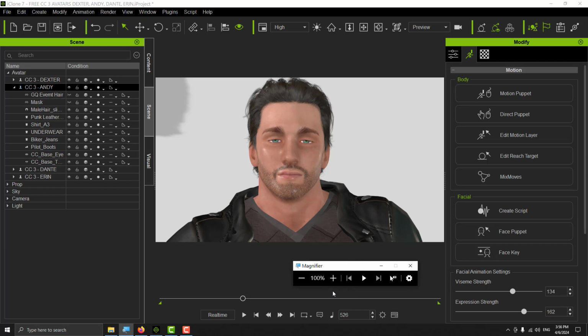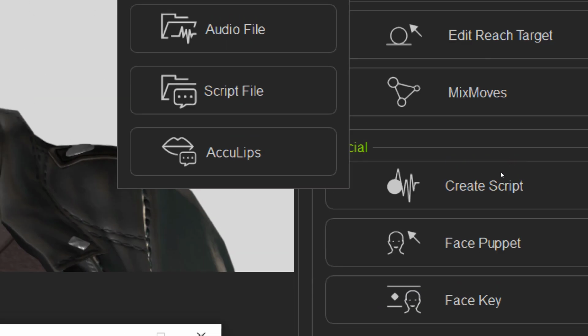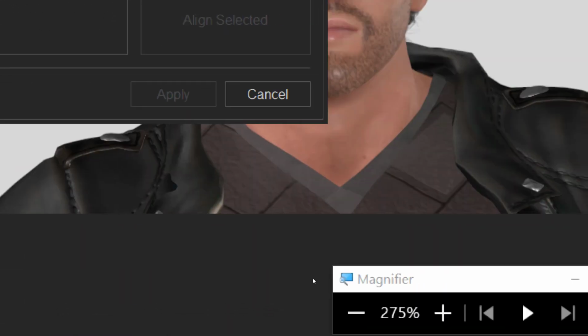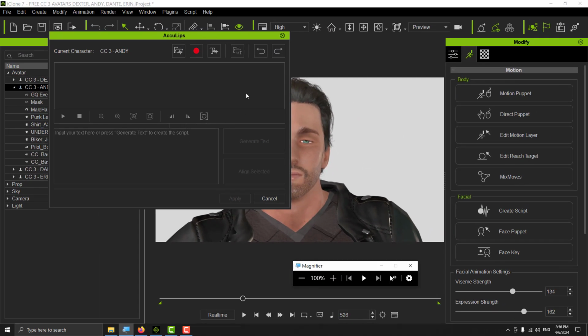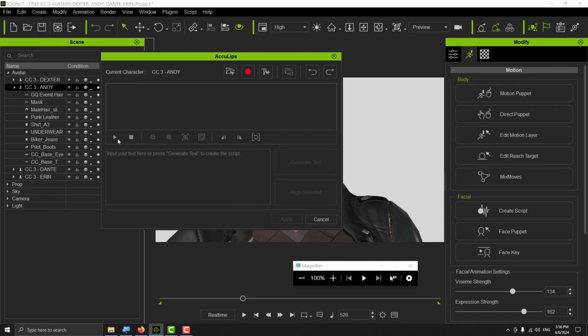Fortunately for iClone 7.9, we are going to open up the create a script again. But now we're going to choose this option right here, the last one at the bottom, which is called AccuLips. So we're going to open that up. And as you can see, there's nothing showing over here. If I play it, it's not playing anything because it doesn't have an audio file. So instead of using the third option, we're gonna use the last one.